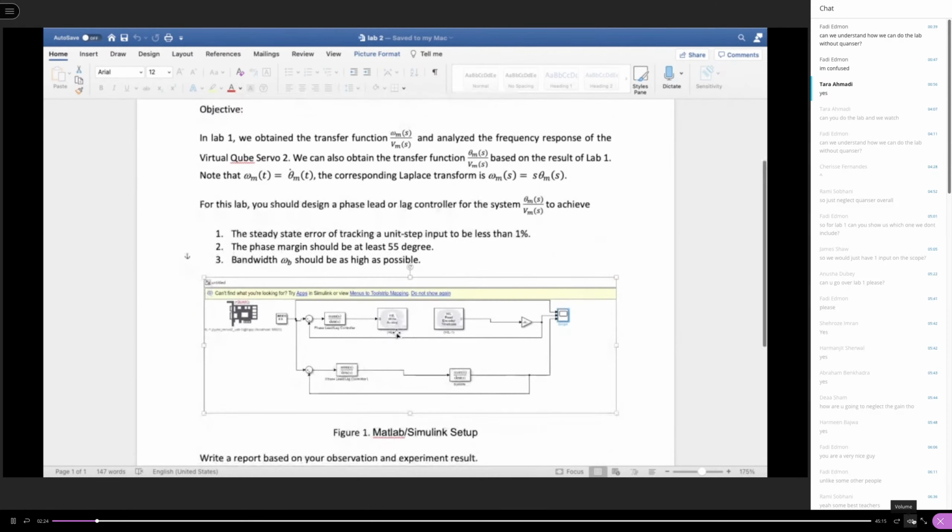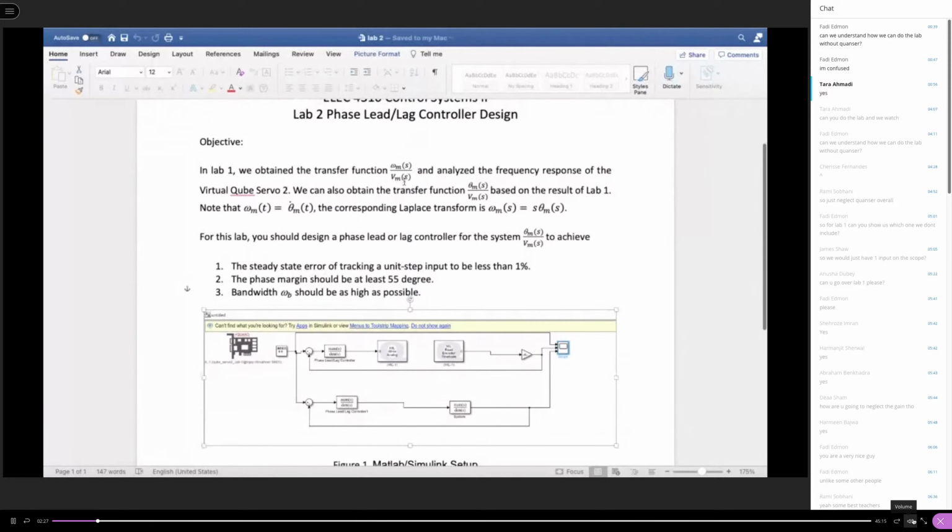So the hardest part for this lab is that first you have to find the correct transfer function from omega m over vm to this. And I mentioned that here, since omega m(t) equals the derivative of theta m(t), the corresponding Laplace transform is omega(s) equals s theta(s), which means in order to find this transfer function, you just have to substitute the transfer function from lab 1 with this. I think it is quite clear.